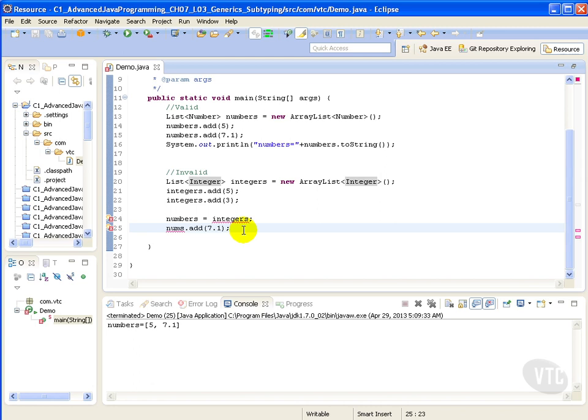When you want to accept not only a list with elements of a given type, but also a list with elements of any subtype of a given type, and want lists to behave more like arrays, when you need this, we can use the wildcard construct. That will be covered in the next lesson. This concludes our discussion of generics and subtyping in Java.